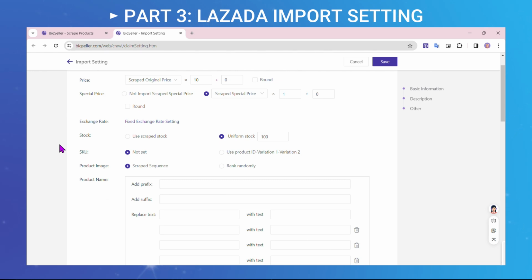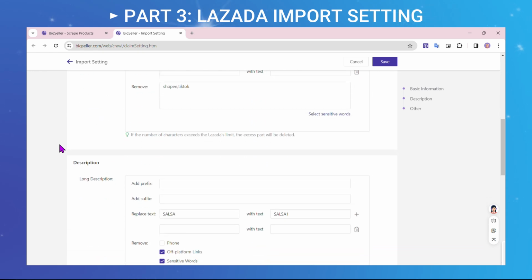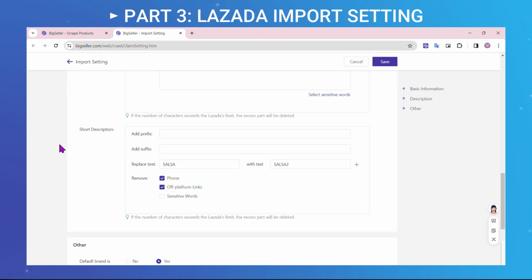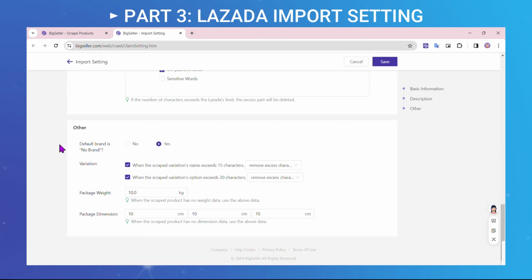With options like importing special prices and setting special price formulas, you have flexibility in how you price your products on Lazada. Just like with Shopee, you can adjust your product descriptions, ensuring they fit within Lazada's character limits and removing sensitive information as needed.